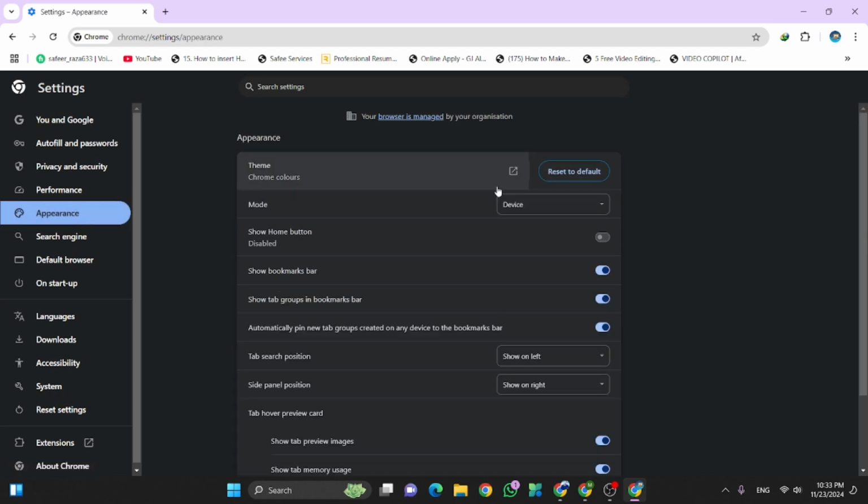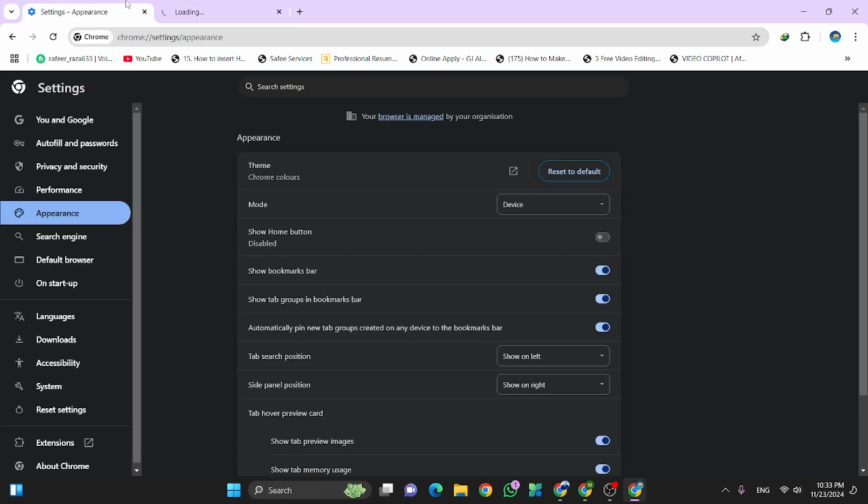Now as you can see, the themes are provided here. You have to choose the theme, like reset to default, whatever you want. You have to click on this and you will get a lot of themes here. So now you have to choose which theme you want.